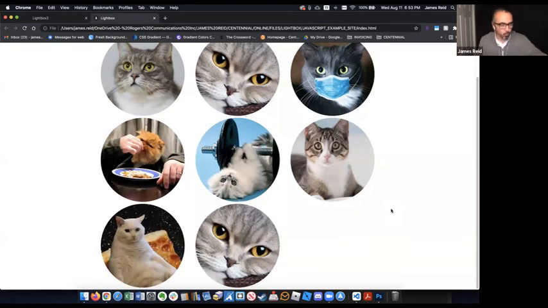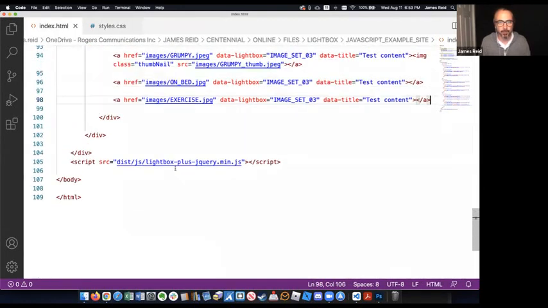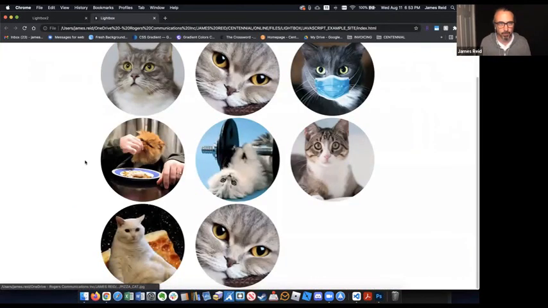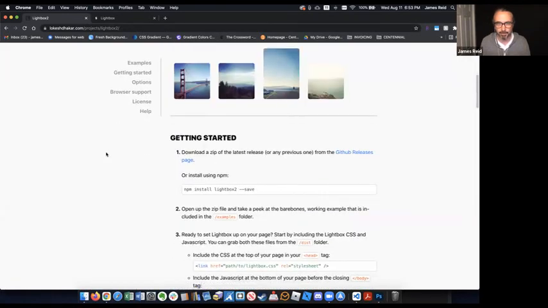Speaking of which, there's one more thing we can add to refine it even a little bit more. The developer of this JavaScript allows us to essentially change some of the settings of the effect. A good starting point is to go to the developer site, which is, I believe, linked on eCentennial, but if you Google Lightbox 2, you'll generally find it. And it has some instructions.